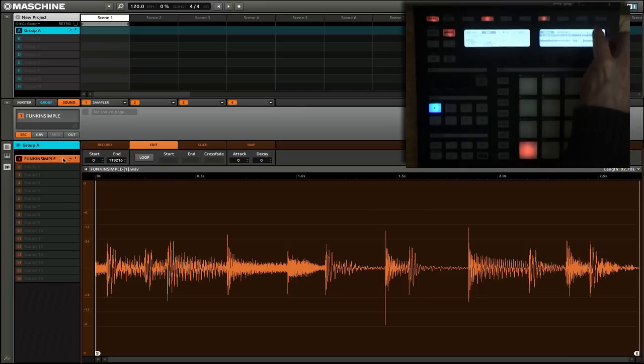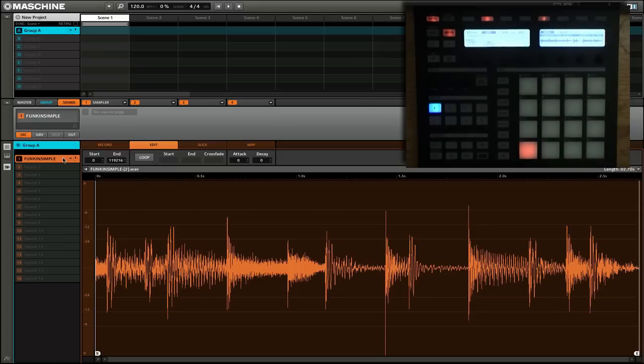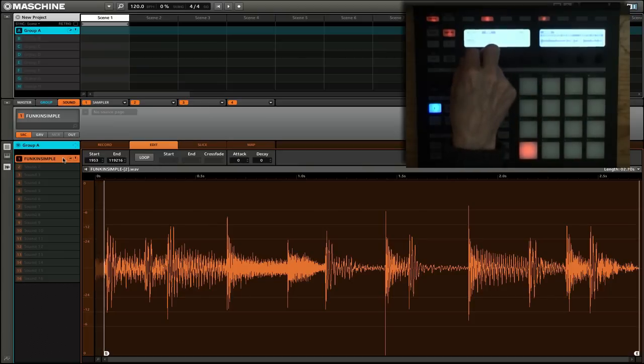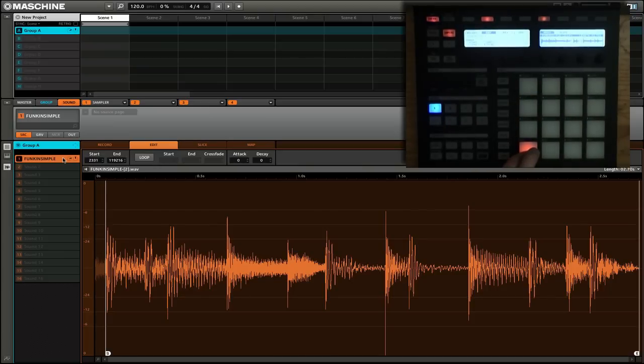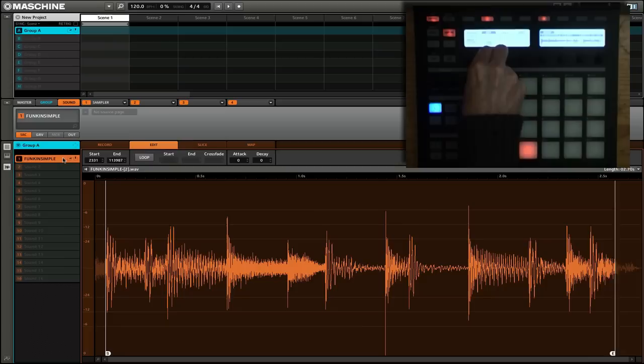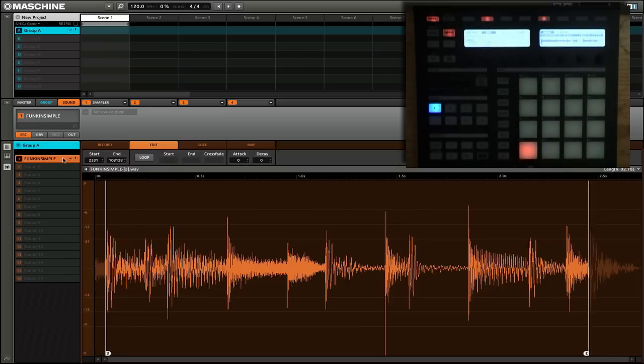Still quite quiet, so we're going to go through our menus. Notice here where my finger is, you've got other menus. So we're going to go to normalise, normalise a file, so files can become a little bit louder. Now we're going to bring the start in tighter, and move the end in a little bit closer.